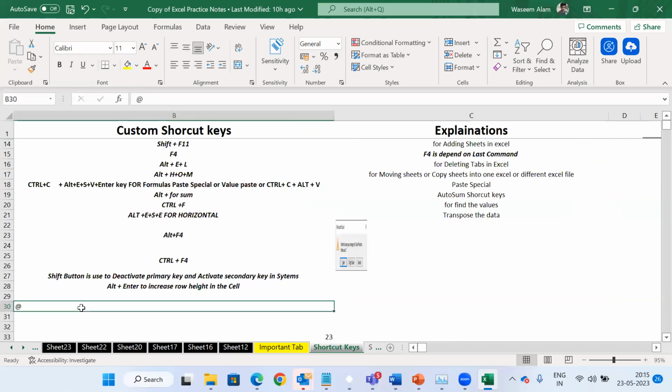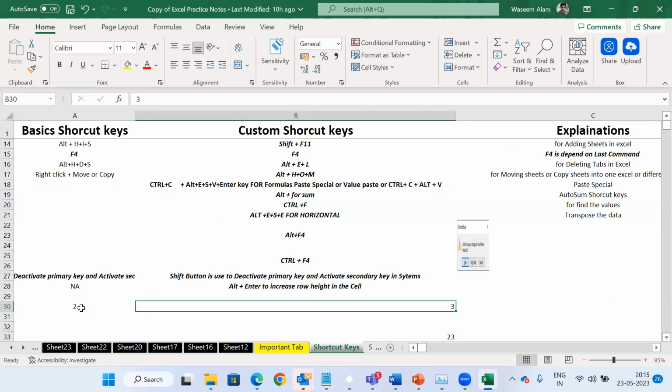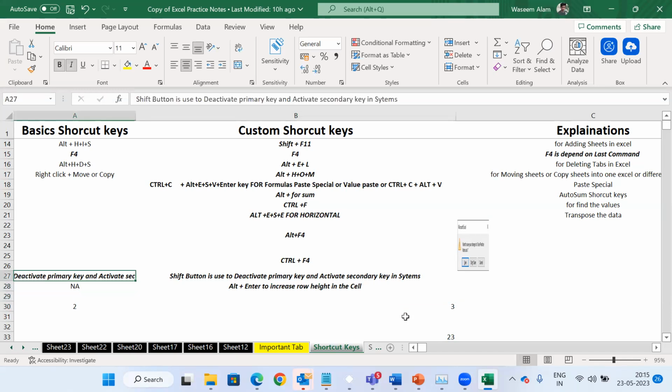Similarly, if you type 3, it will always be 3. But if you use Shift and press 3, the secondary key will be visible, hash. Same with Shift 4. Understood what I am telling you? Yes, I understood. So basically the Shift button is used to deactivate the primary key and activate the secondary key on your keyboard.